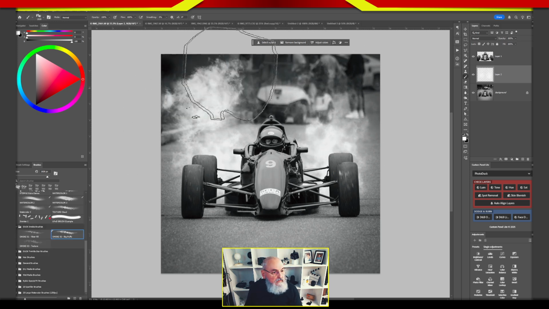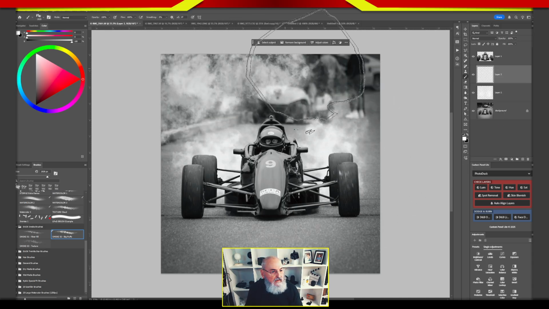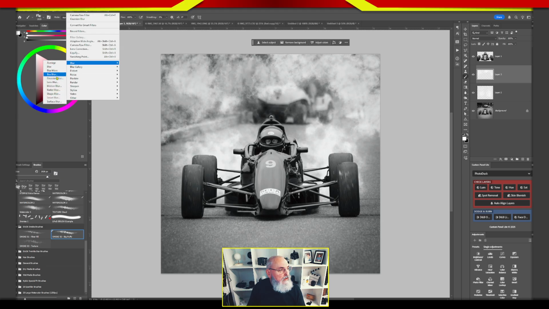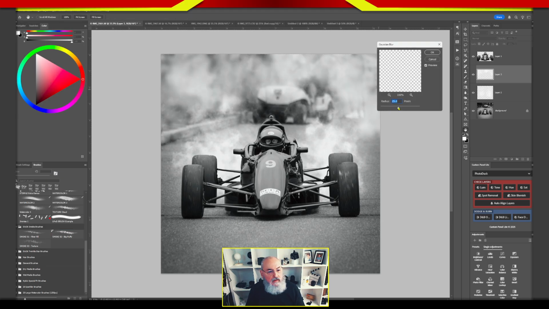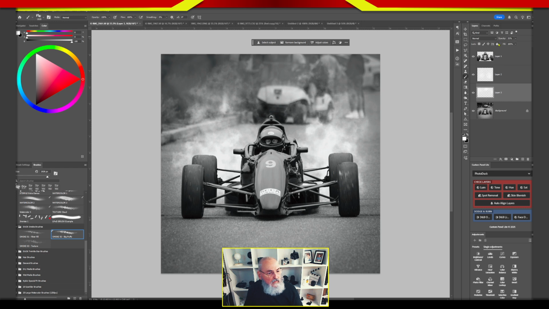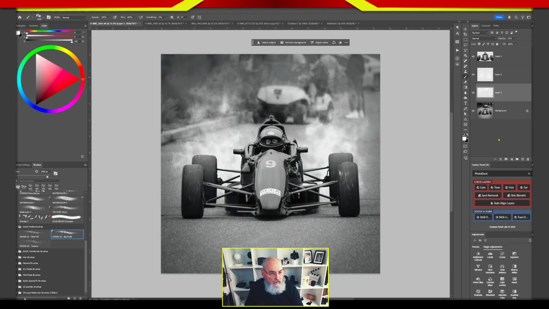Let's go create a new layer. All right, that's pretty heavy. So let's go Filter, Blur, Gaussian Blur. Let's make that really soft, and maybe bring the opacity down. There we go. So we get a little bit of background haze, along with our smoke coming from the car.